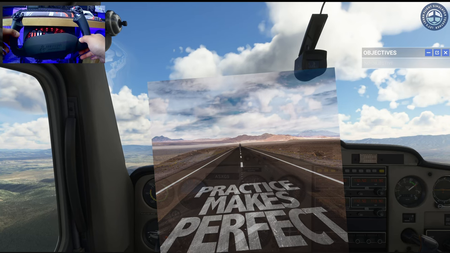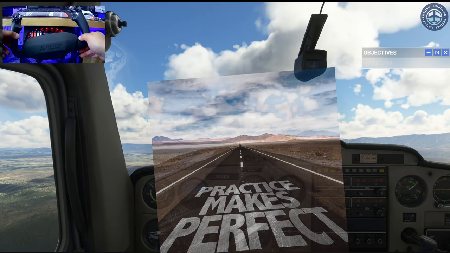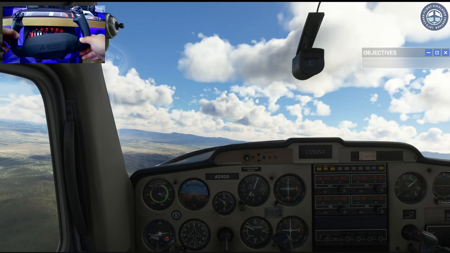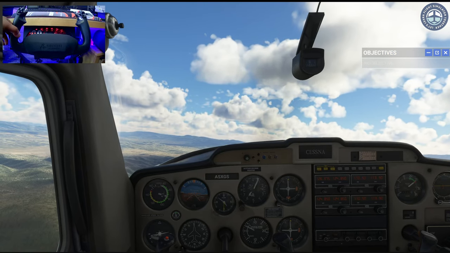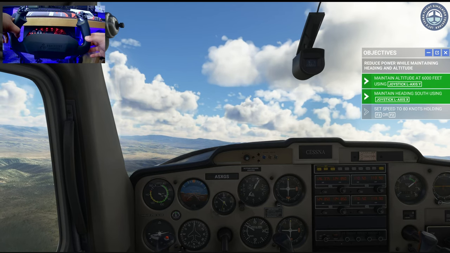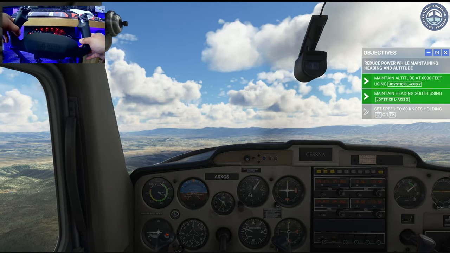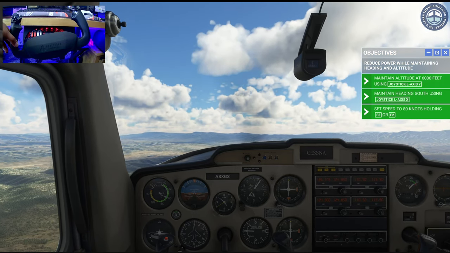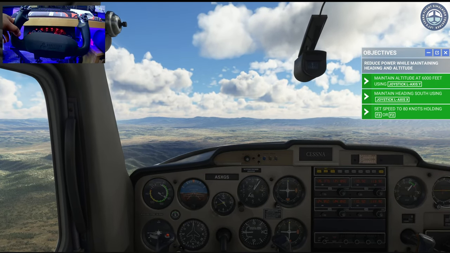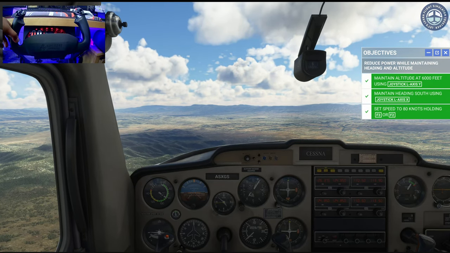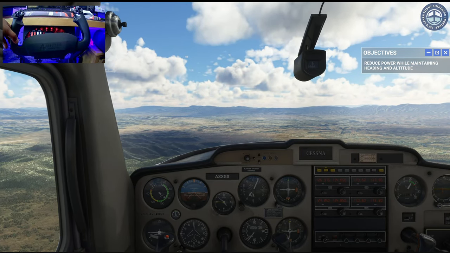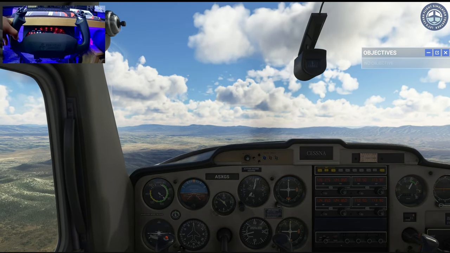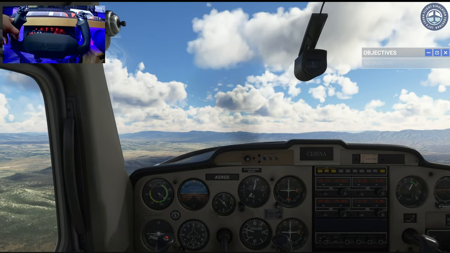All right, next exercise. Maintain your heading of 180 degrees, stay at 6,000 feet, and adjust your airspeed to 80 knots. That's good. Your speed was well managed, but your altitude could be more accurate. That was excellent.